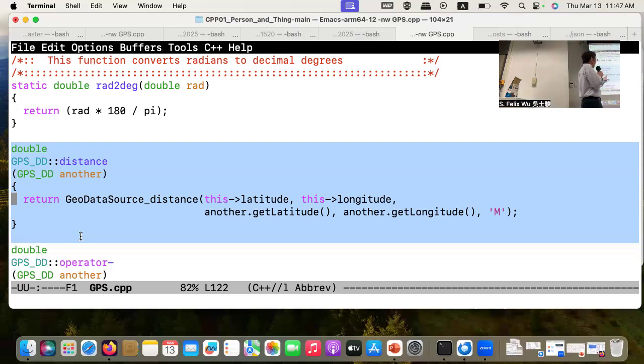And I have this name, and then you can see how I calculate the distance. I call another dot get latitude. I have another as an object. I use that member function get latitude to get the latitude component. And then I use another get longitude, which is another member function, to get the longitude value. I'm doing the read. And then for my own latitude and longitude, I use this. So this means my own coordinate. These two represent another's coordinate.